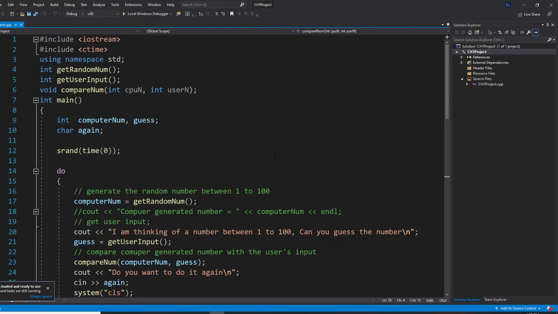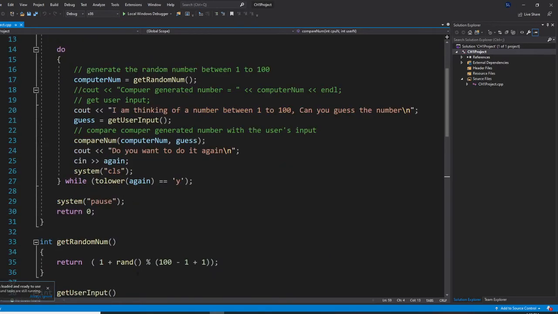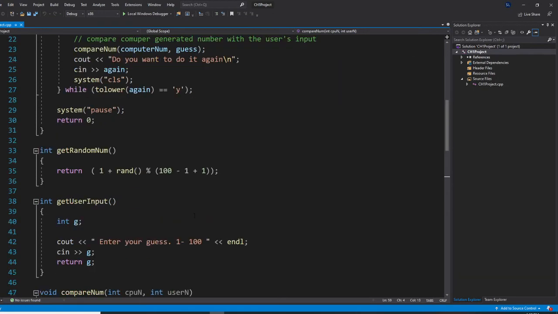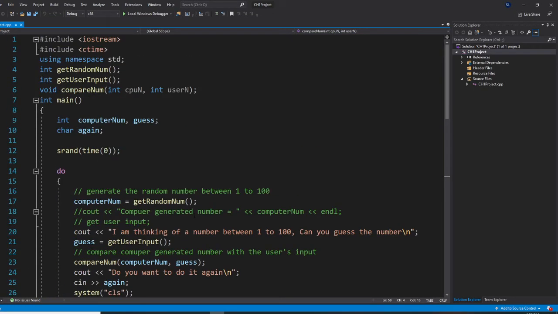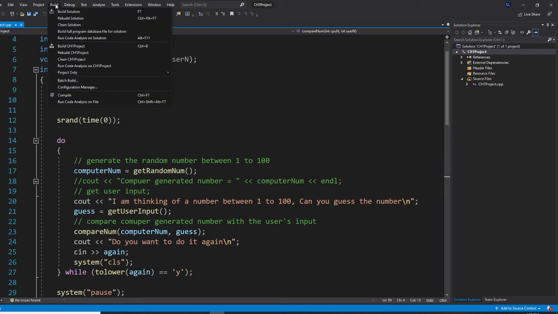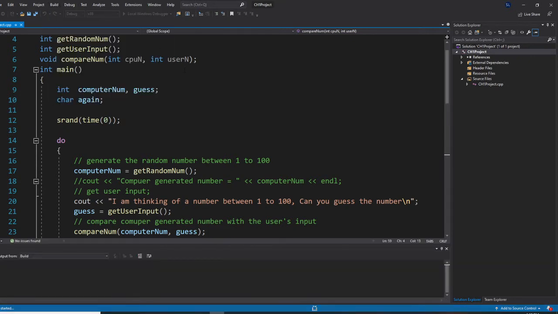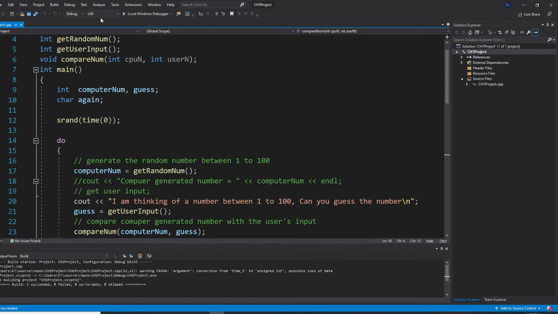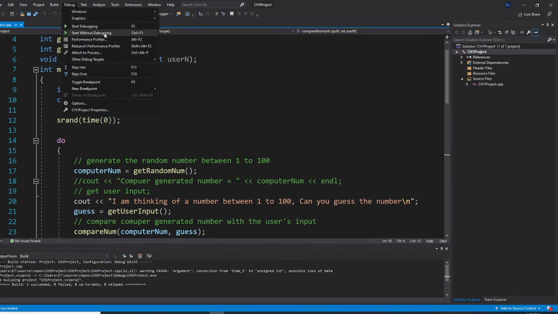This program is from Chapter 1, and we have some functions right there, like get random, get user input, and compare number, and we have a loop to loop it. So let's run this program. This is based on your Chapter 1. So I build it and start without debugging.